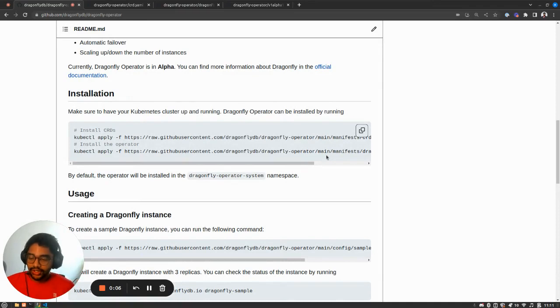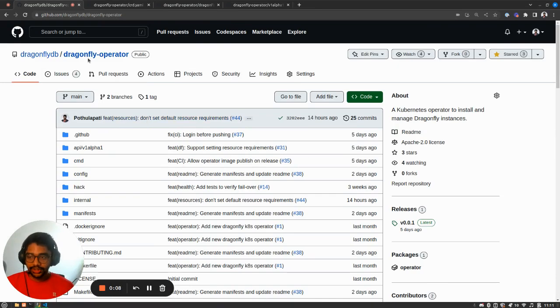In this demo, we look at the new Dragonfly operator. Dragonfly operator is a Kubernetes operator that essentially makes it easy for you to install and manage your Dragonfly instances in your Kubernetes environments. It follows the same Kubernetes controller loop pattern and provides you a declarative way of asking for Dragonfly instances and also managing them.